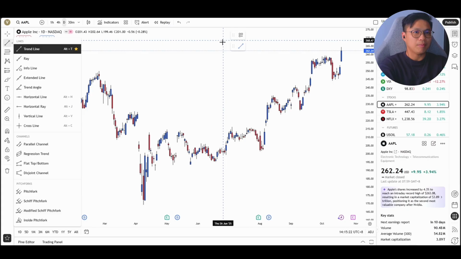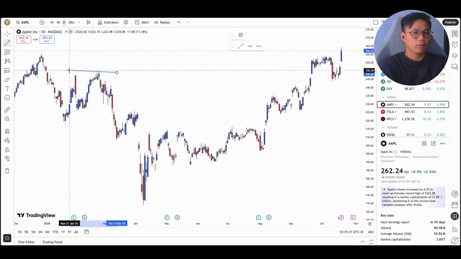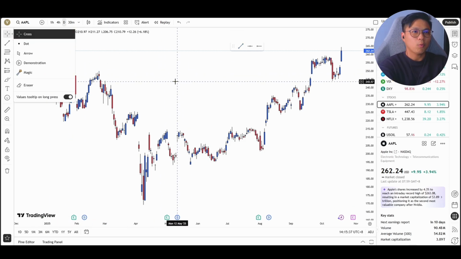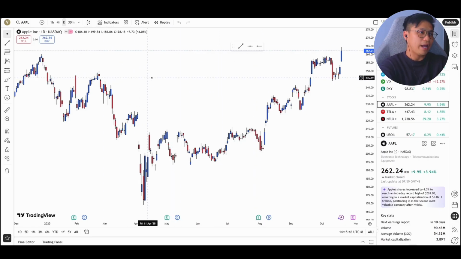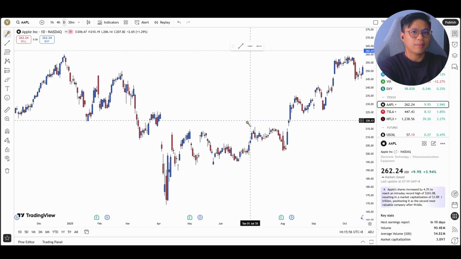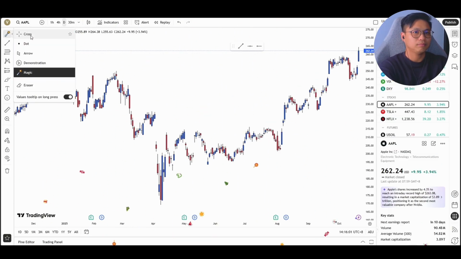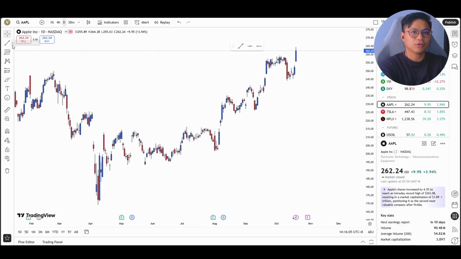For example, if I am using trend line, I click it and it will pop up here. The horizontal line, horizontal ray, for the support and resistance drawing. No worry, I will go through them with you one by one. So the first one is the one that's showing on your mouse here. You can have the cross, which will show you the date and the price on the right-hand side. You can change to dot if you like, or to arrow. The magic one is the pop up, right? So from here I will use cross as default.